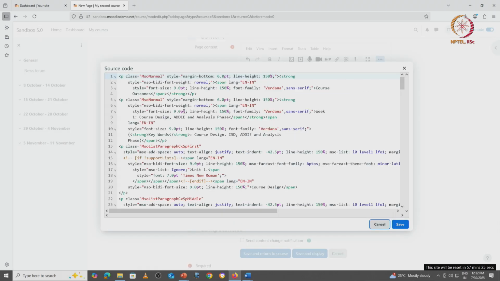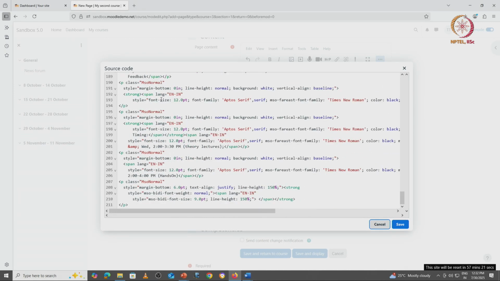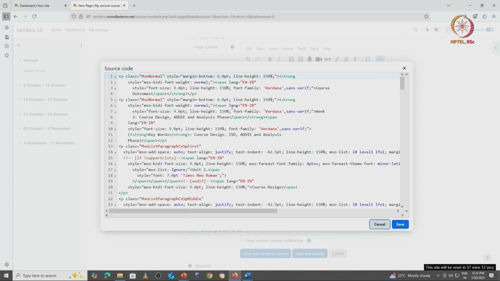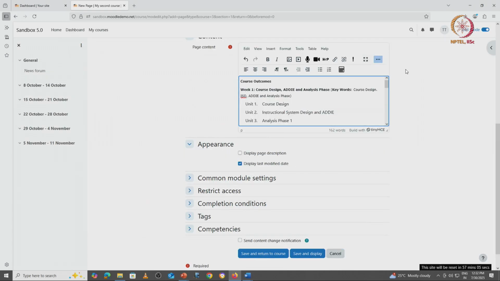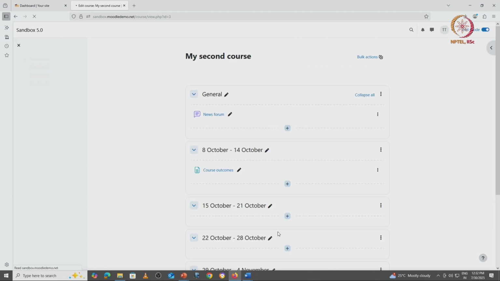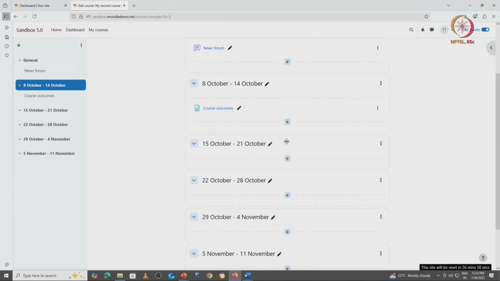So, this is the HTML code for whatever I have added just now. By selecting the tools, the source code option is there. If we click on that, any HTML code you have can be inserted over here. So, this is about page, which is nothing but what we call a web page.